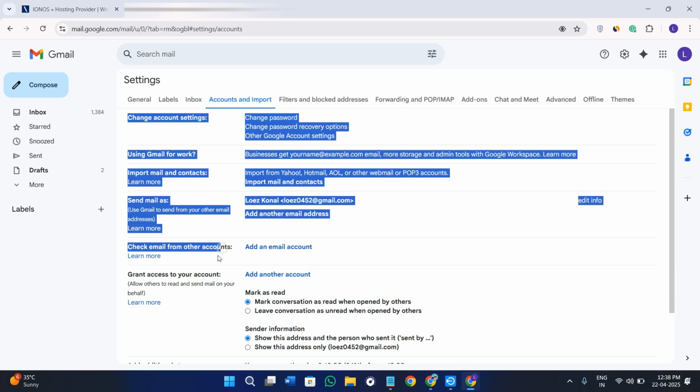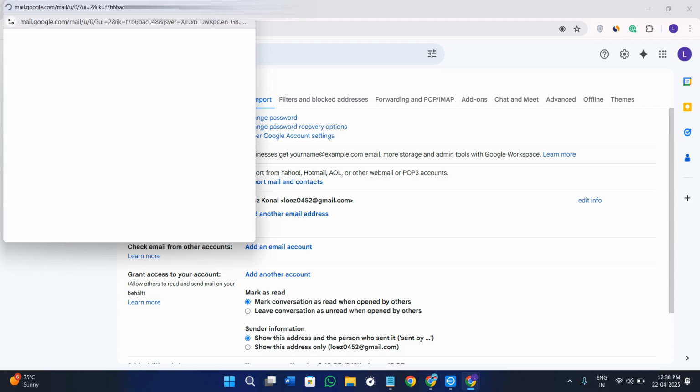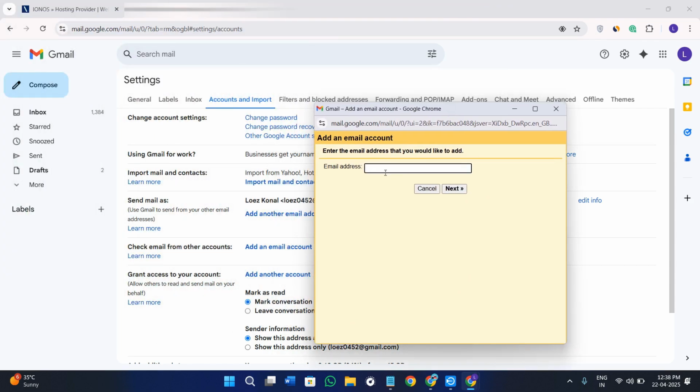In the accounts and import, you will have to look for the section that says check email from other accounts. Right next to it you will see the add an email account option, so you need to simply click on it. After clicking it, this type of pop-up will open in front of you.